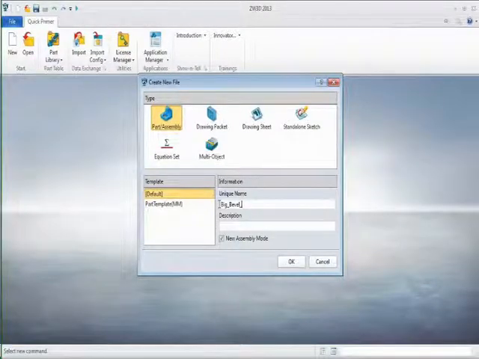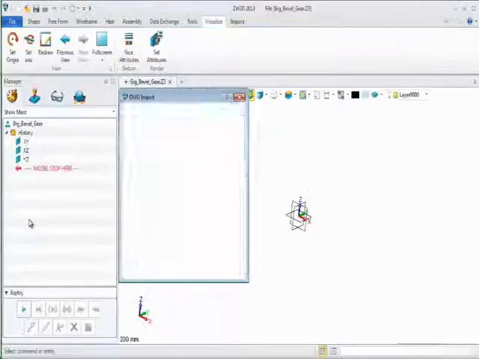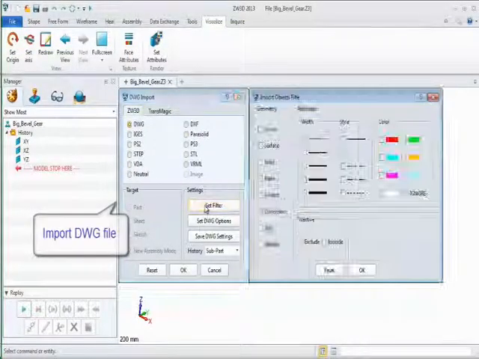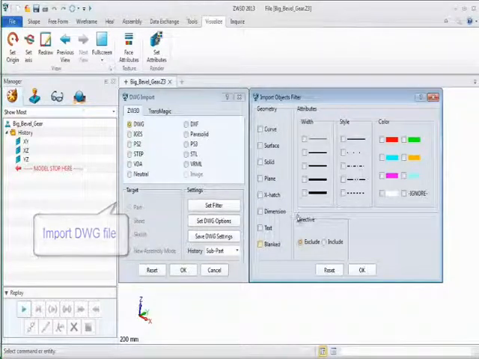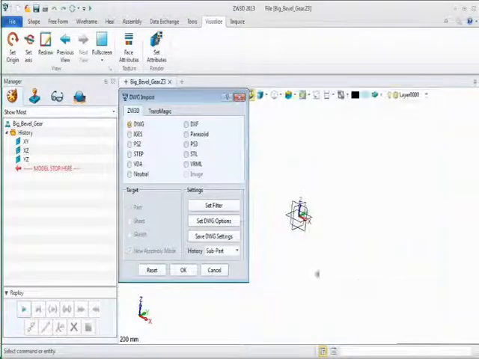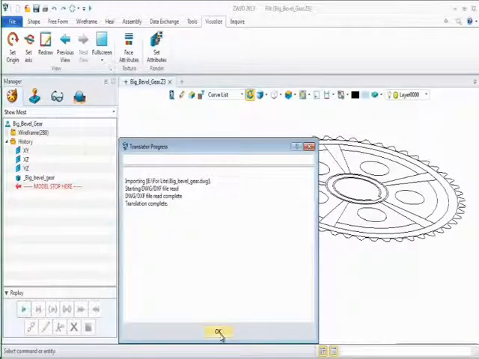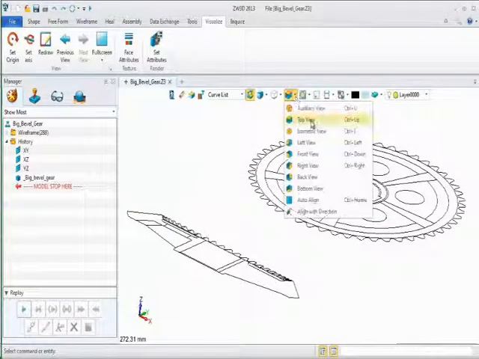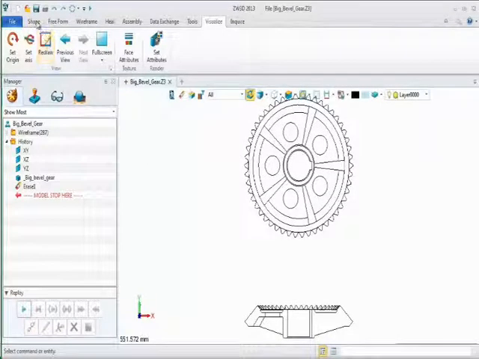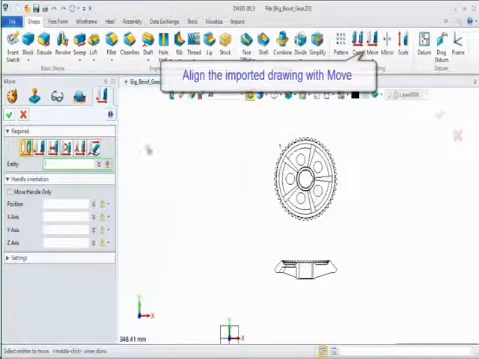First, create a new file and name it bevel gear. Then, import the DWG file with the import function on File menu. Set the filter so that you can just get those geometry elements as you want. After importing the DWG file, we can find it consists of two drawings of a bevel gear. Let's align it into a proper position before shaping with it.